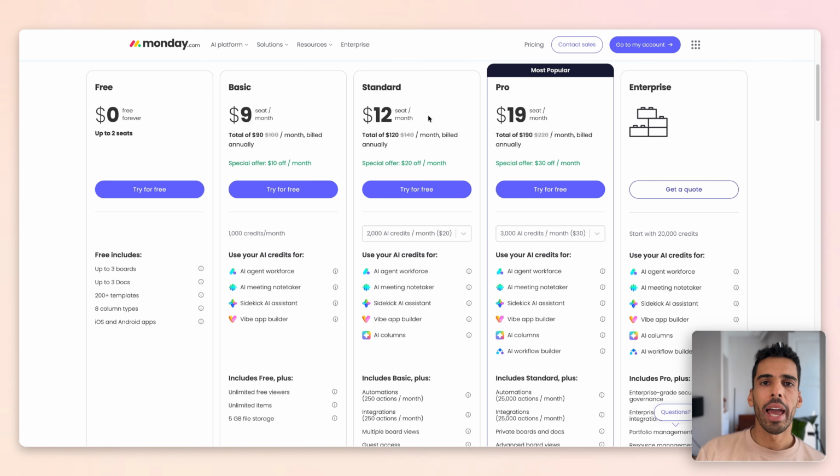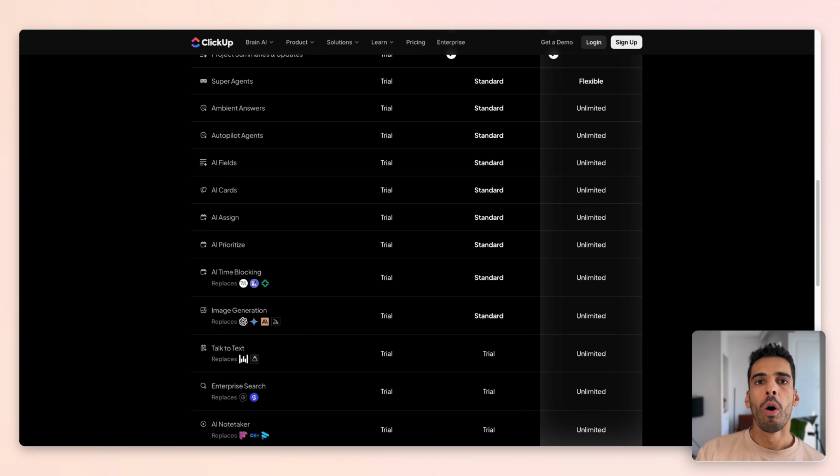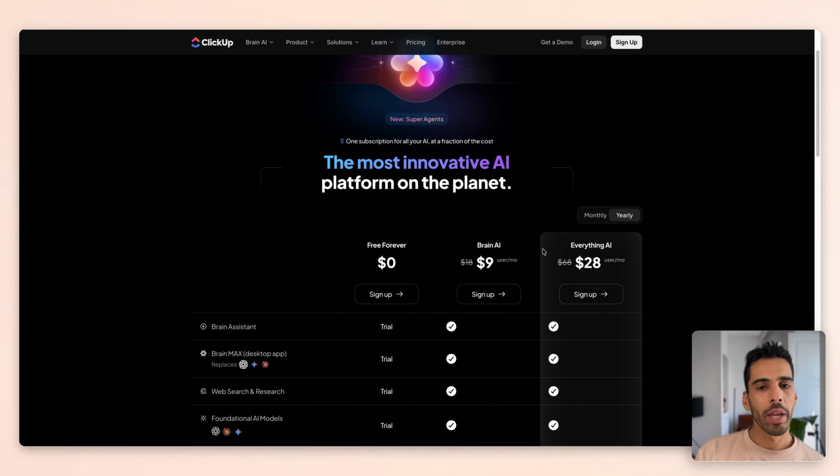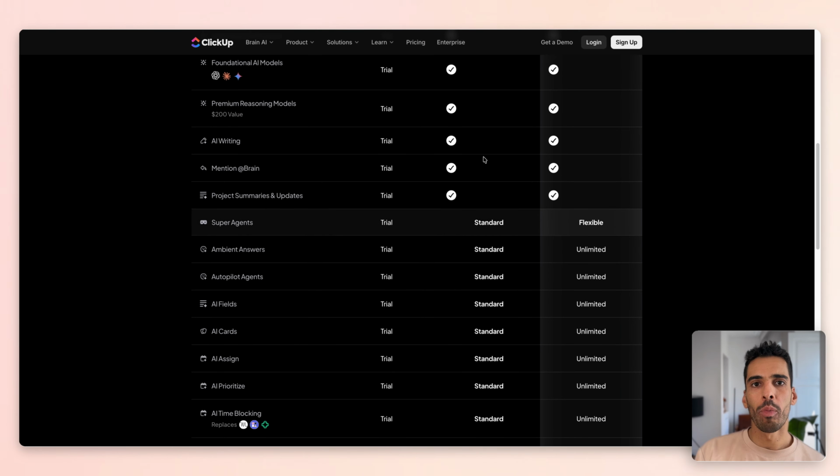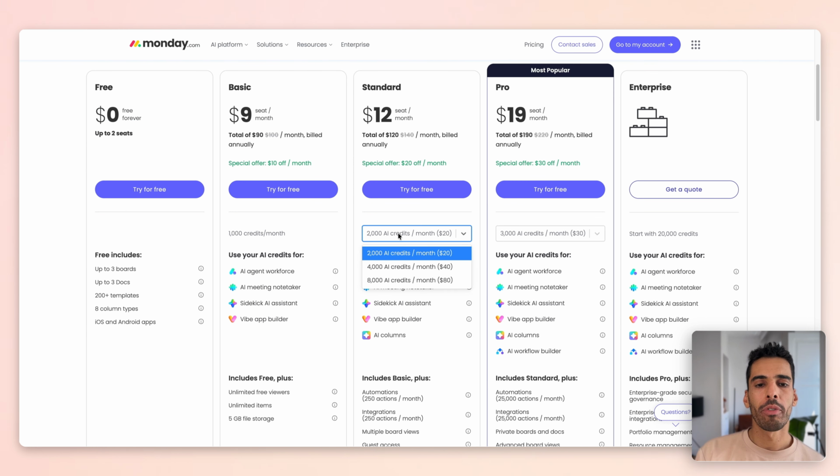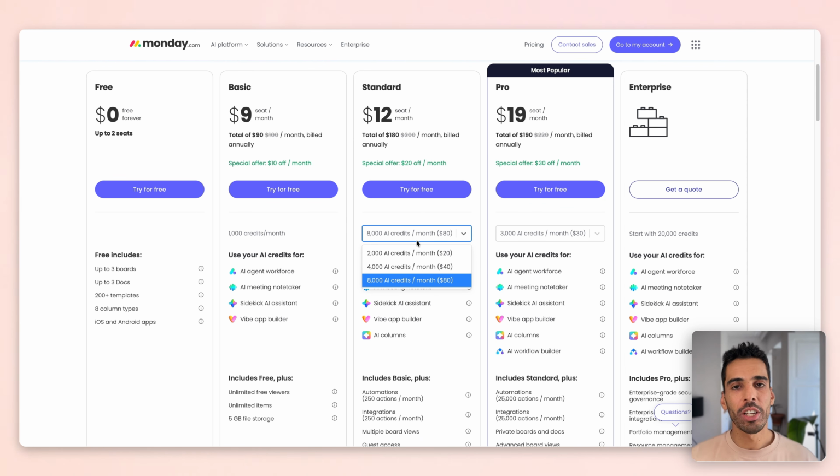Now, I feel like for my agency and how I'd organize it, I'd rather have one subscription for AI, so I can go for any usage I want rather than paying Monday for AI credits and having to top up extra credits each time. So 4,000, 8,000, etc. Now, these pricings might change over time. Obviously, AI is getting slightly cheaper and cheaper every month.